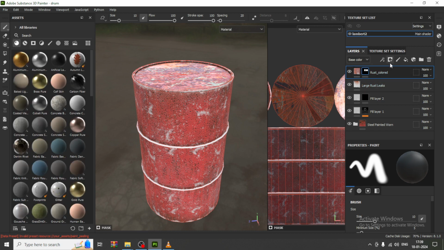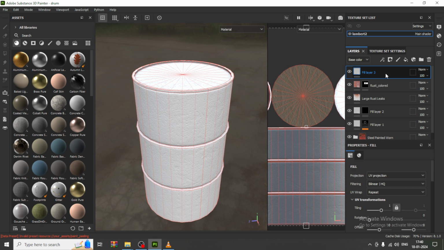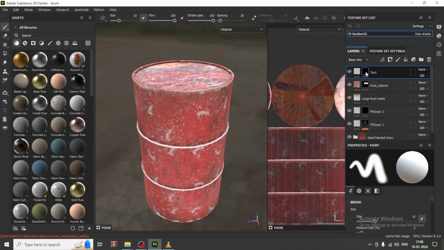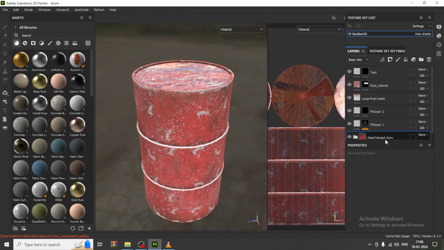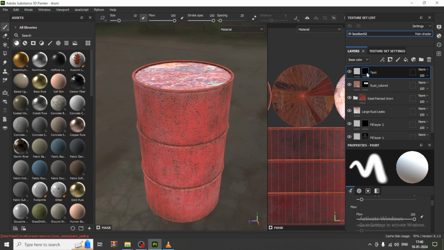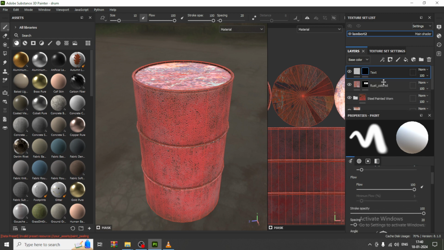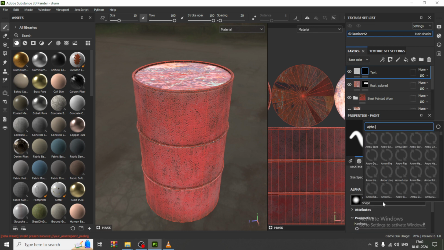Let's take a new fill layer. Let's add a fill layer right on the top of it, and I'll rename it as text, and I'll add a black mask. Let's go into the mask, and we have a property called alpha. Let's go into the alpha.